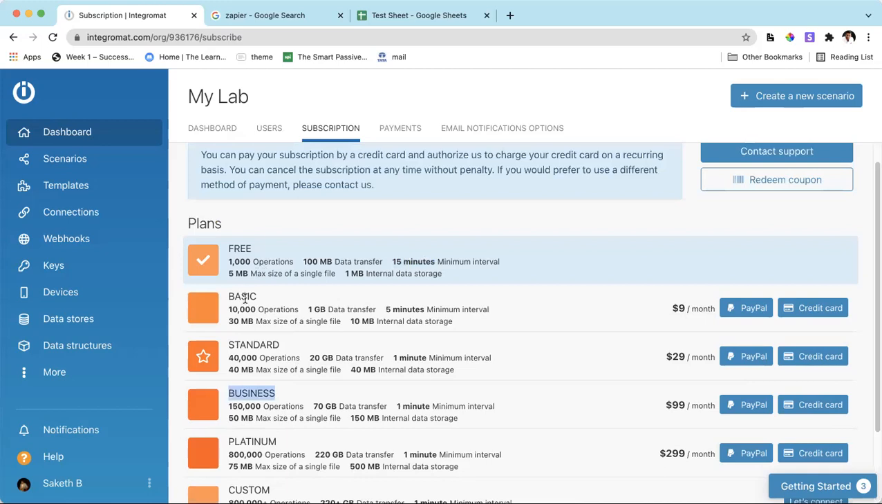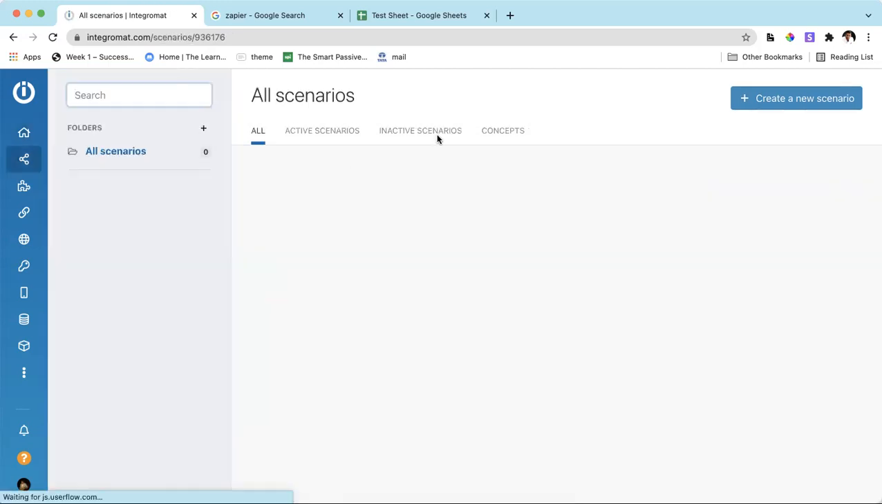Now, what are these operations and how do we perform them? Let us get into the concept called scenarios. As you can see in the menu, you will find an option called scenarios. Click on that. Scenarios are nothing but creating a workflow to integrate multiple applications.